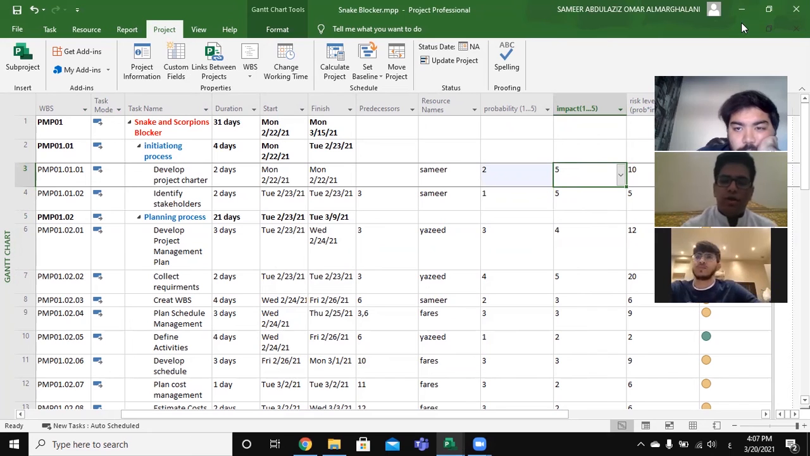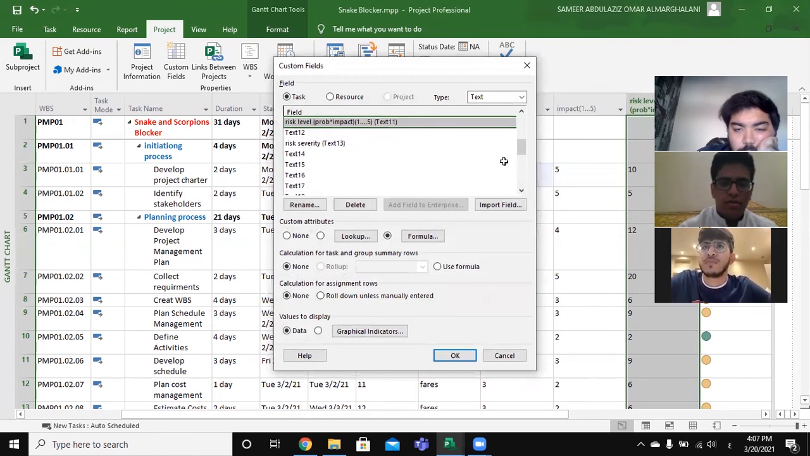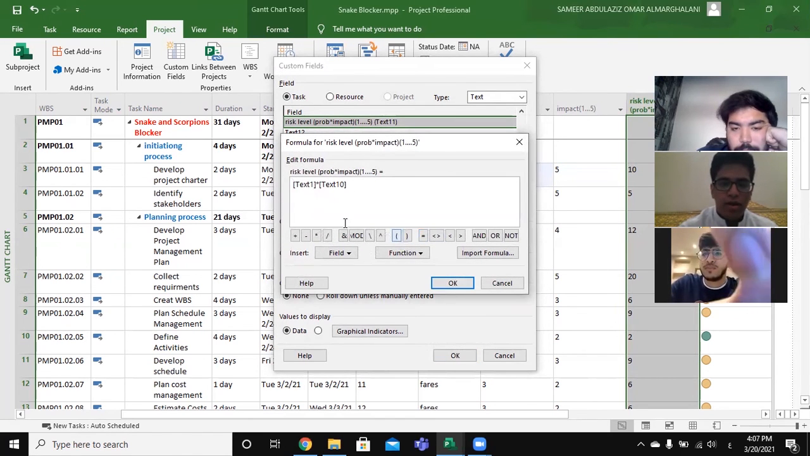So after we put the probability and the impact, we get the risk level, which is the probability multiplied by the impact. Custom field, rename, we name it. This time we won't do the lookup because it doesn't have a value recognized. It is a formula. Let's see the formula. Here, text 1, which is the probability, multiplied by text 10. This is the impact. You go OK.